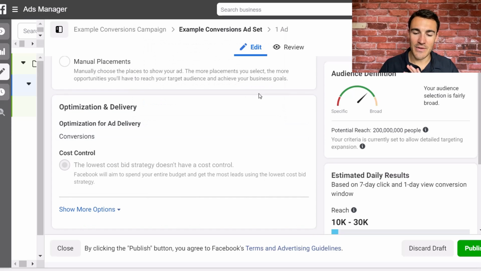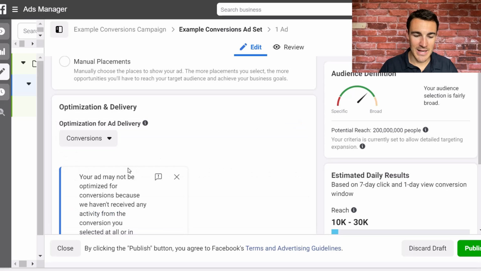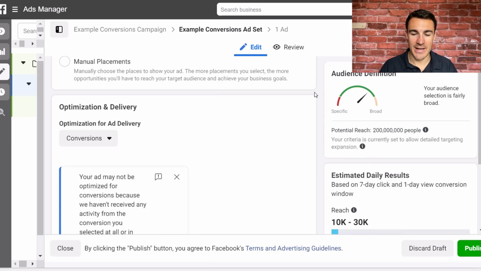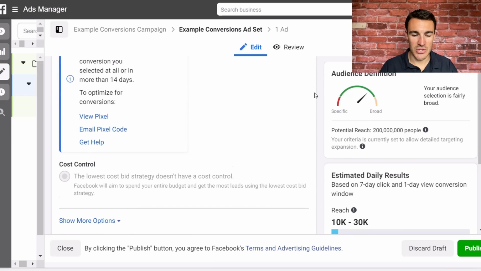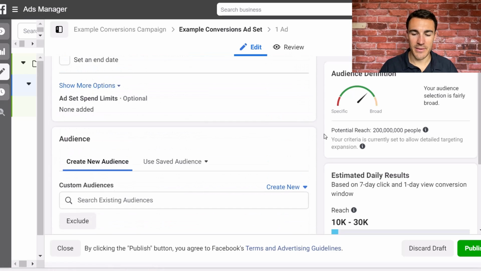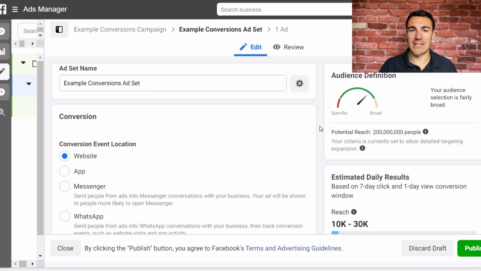Optimization for ad delivery, leave as conversions. We absolutely want conversions. As you see, you can edit, you can change this to landing page views, but no. Why would I want to optimize for landing page views? I want to optimize for conversions. Simple as that. Cost control, you don't need to add on anything. In this case, Facebook isn't letting me anyway, but you don't need to worry about that. And don't worry about this show more options down below either. So that is the ad set level. Ad set levels dictate targeting, dictate delivery, and we've set that up. Very, very simple to do. Don't overcomplicate it. You can look at all the options and be like, what do I do here? But actually, when you know what's going on, it's fairly straightforward.